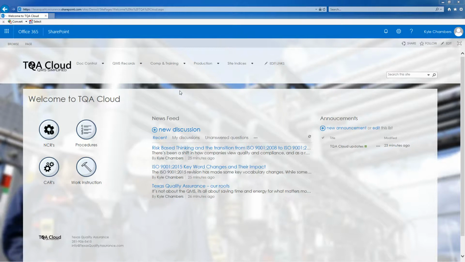So I'll just give you a brief demonstration of some of the tools we have available to us today. Every deployment of TQA Cloud, mind you, is highly customized to the unique needs of the business, of the process, and of the people there. But this is kind of where we start.